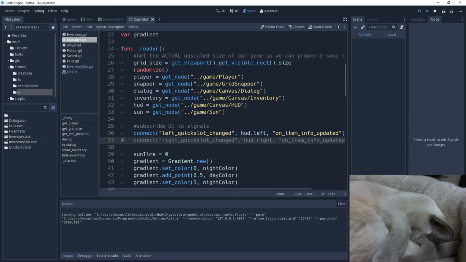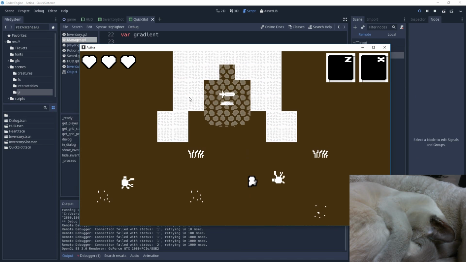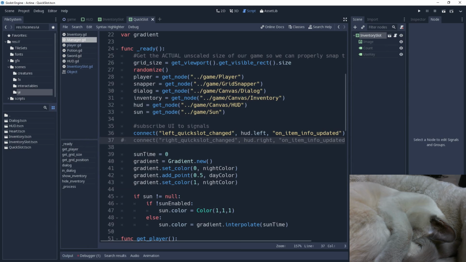So when we drop an item, I believe we added that, it should clear it out. We'll see. I don't remember, can I drop this item? I can drop the sword. So let's go grab the sword. We'll put it in the left slot. It's already in the left slot, so if I drop it, hey, ladies and gentlemen, how about that junk? That worked. Okay.